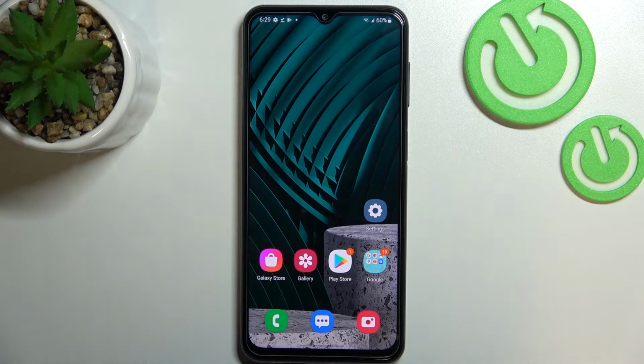So actually this is it. This is how to show battery percentage on the status bar in your Samsung Galaxy M23.